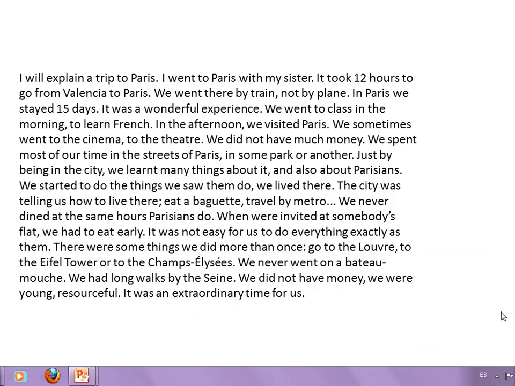We will now take a look at a text in which no such relationships exist. Therefore, sentences are written one after another, but without creating any type of link between the facts that are narrated. And we will try to improve this text by adding these types of connectors and connecting words. So, for example, the text starts: I will explain a trip to Paris. I went to Paris with my sister.